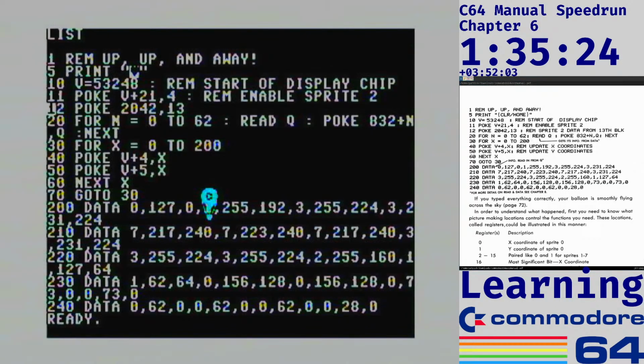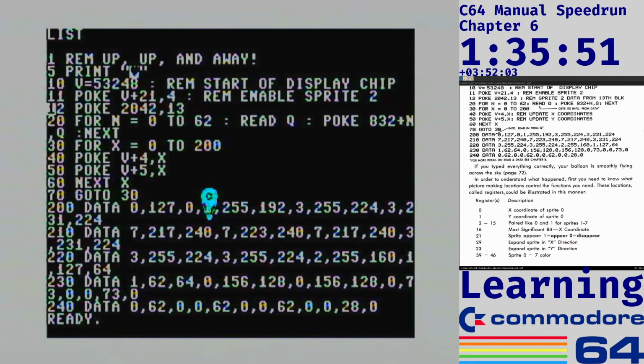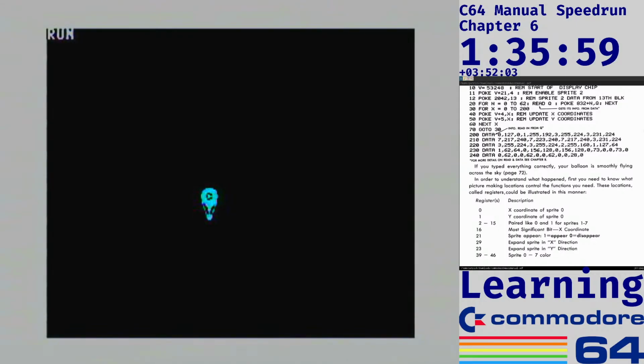0 to 62, 0 to 200, v plus 4 with x, v plus 5 with x, next x, go to 30. Flying across the sky. Okay, x coordinate v plus 53248. Poke 2042 with 13. 0 to 62, read q. Poke 832 plus n with q. Go next. Okay. Wow, that's so cool. Oh my gosh. Wow. Okay, that's awesome.